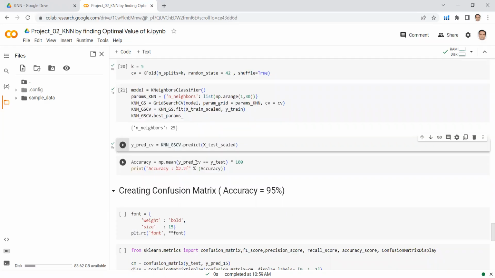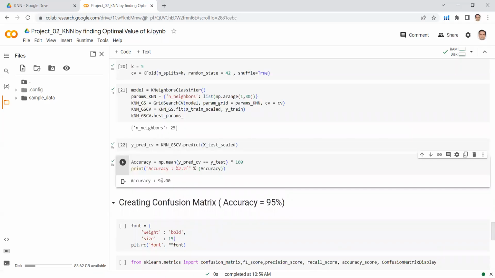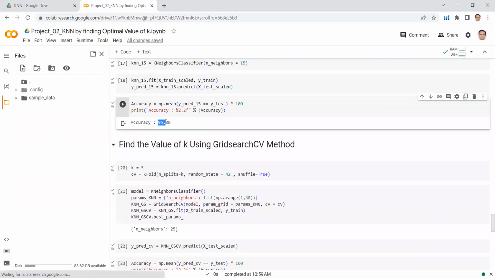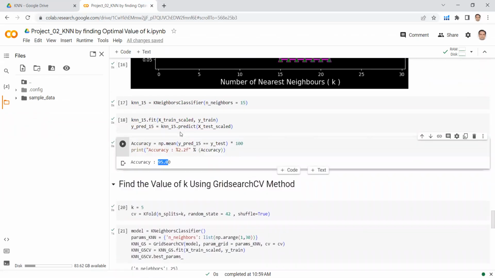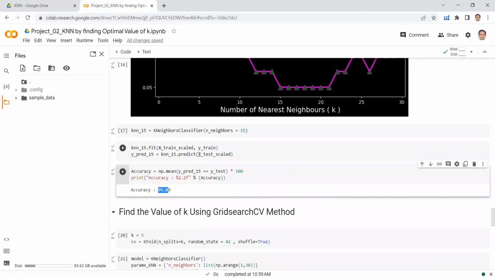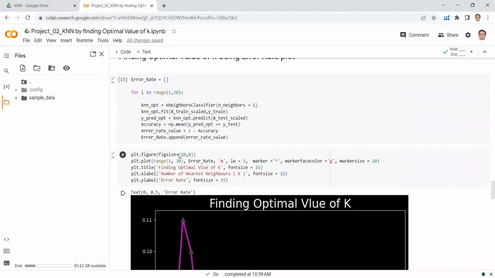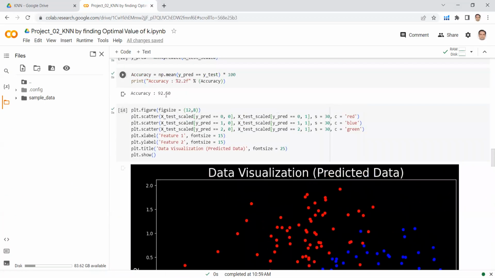Okay, let's calculate the prediction when nearest neighbor is 25. Let's run this cell and now compare the prediction of grid search cross validation with the actual label of the testing component. Let's run this cell. We can see that our accuracy is 94%. Now this accuracy is 1% less than the classifier which was selected by the error rate, but this 94% is still larger than this 92.5% where we did not select the optimal value of K but used the default value of K.